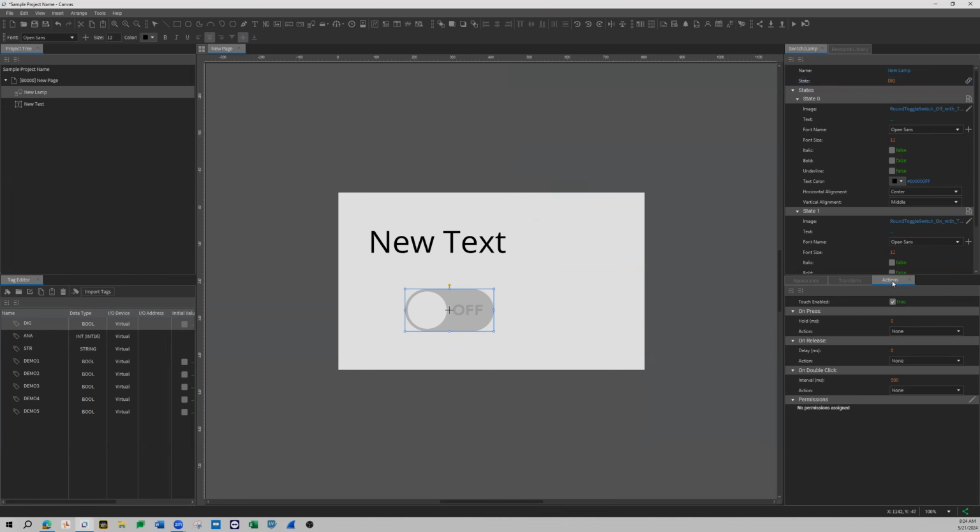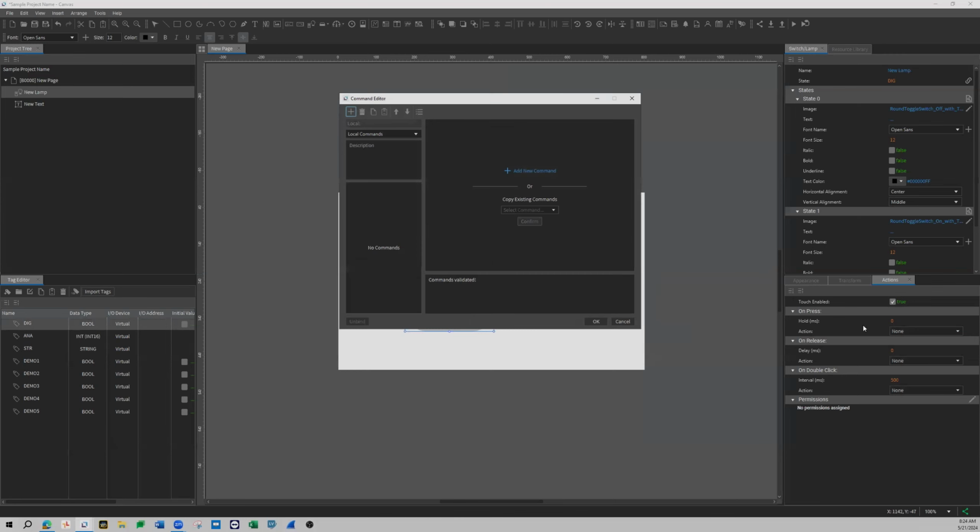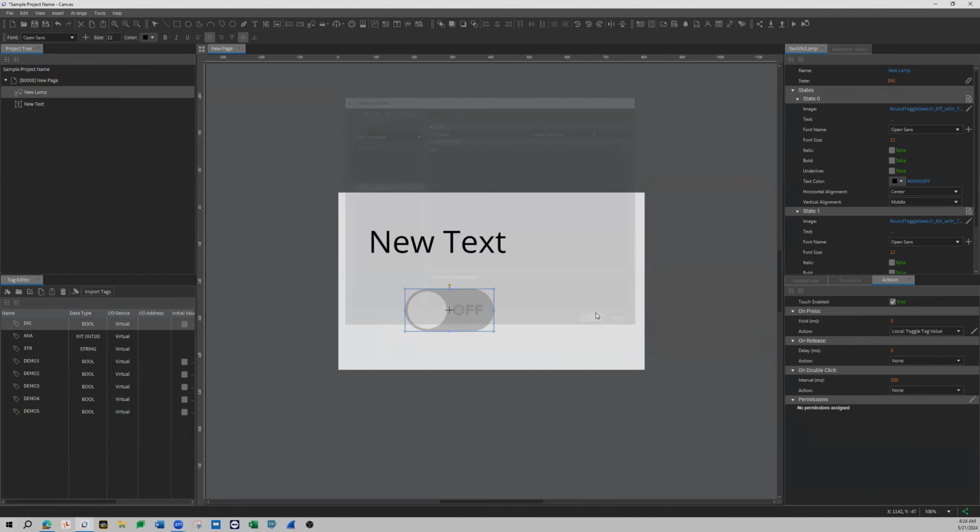Then I'm going to go over to the actions and give it a toggle feature. So actions, I'm choosing on press, creating a new command. We're going to go down to toggle tag value. I think it's alphabetized. So we're going to click on dig right here, press select, OK. And just like that, within less than 10 seconds, we do have a switch lamp object.